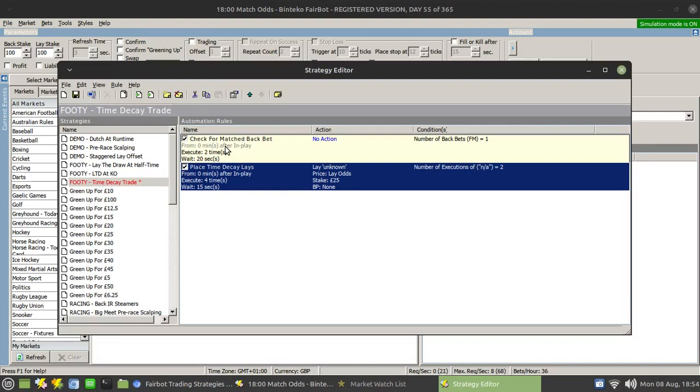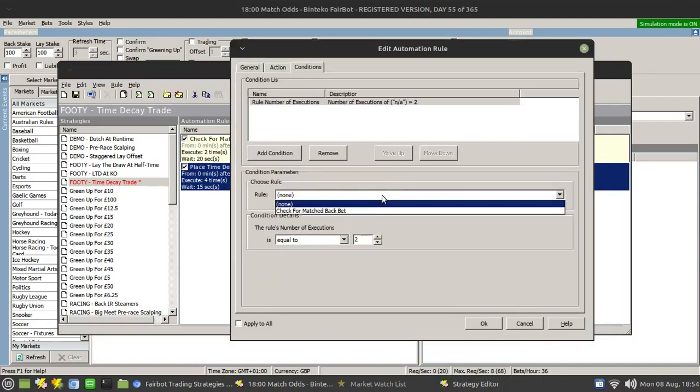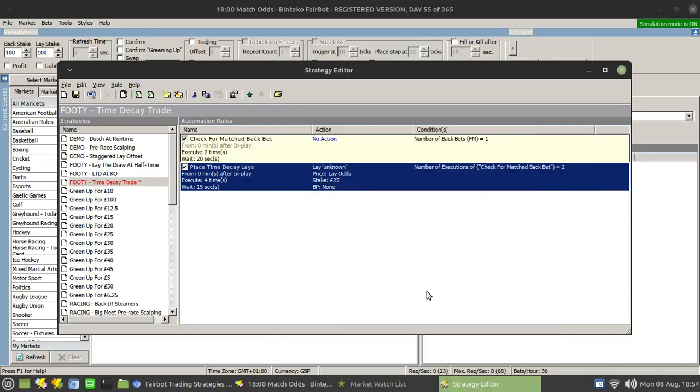Now that could be before the start of the match, 10 minutes into the match, halfway through the second half. That allows me to do that. Okay, now what we haven't done, now that I see that there, I haven't actually specified this rule as being the number of executions to check for. So I just need to go into there, choose that rule, and then OK. So it's going to check that this rule here, check for matched back bet, has executed twice before that will fire. So let's see that in action.